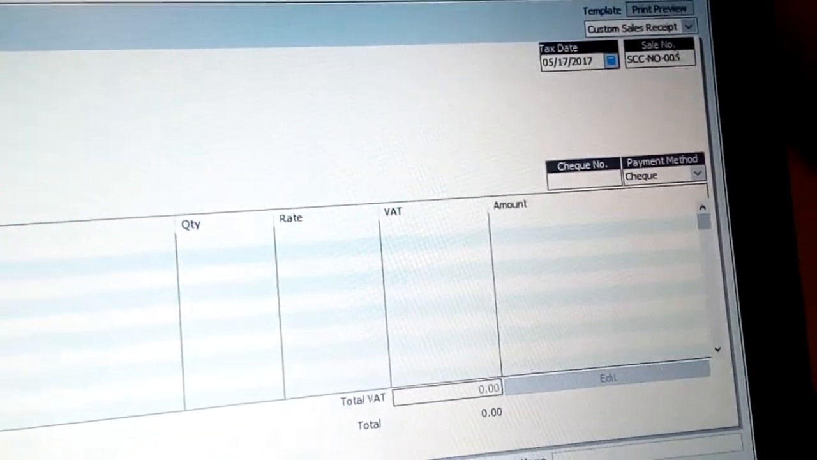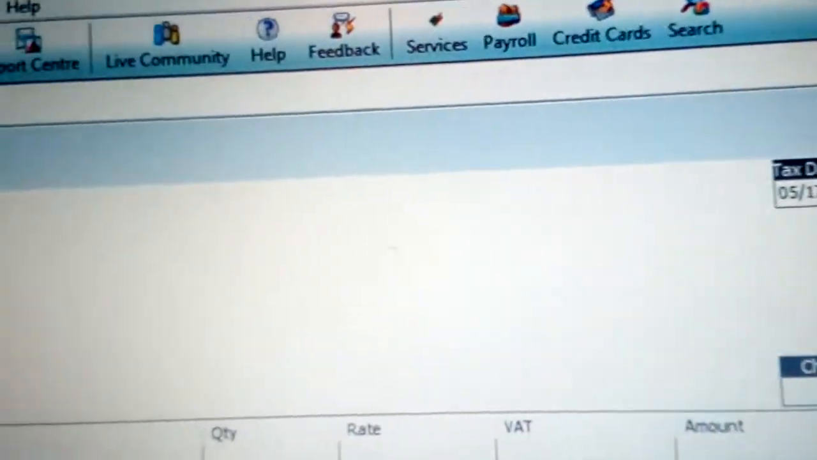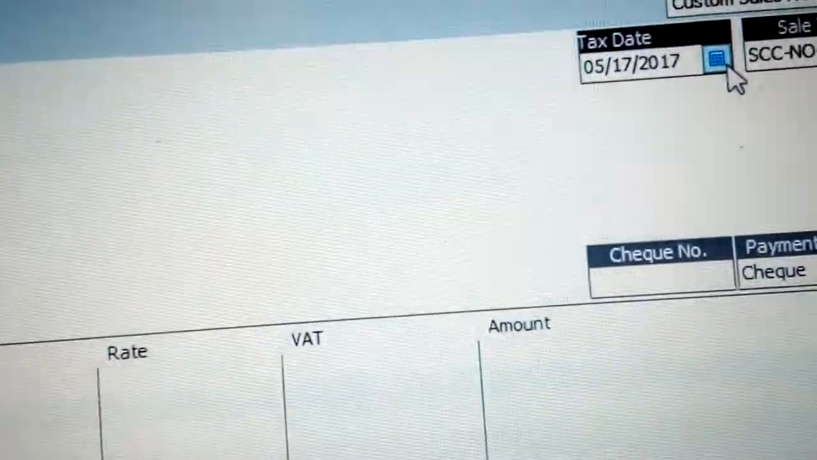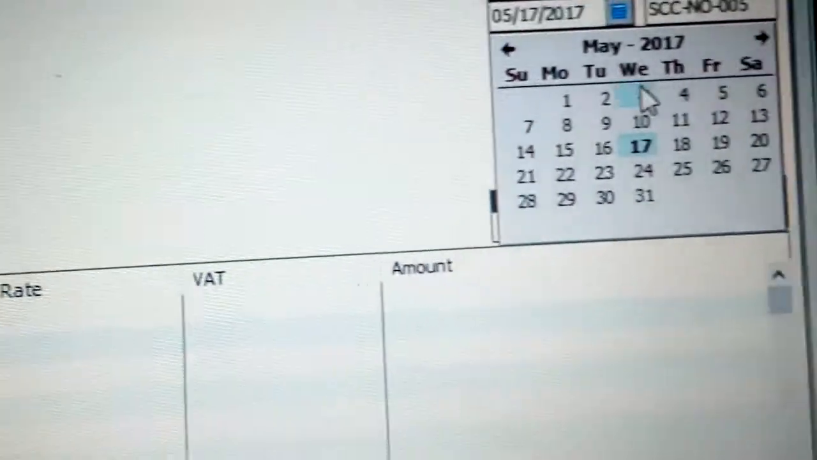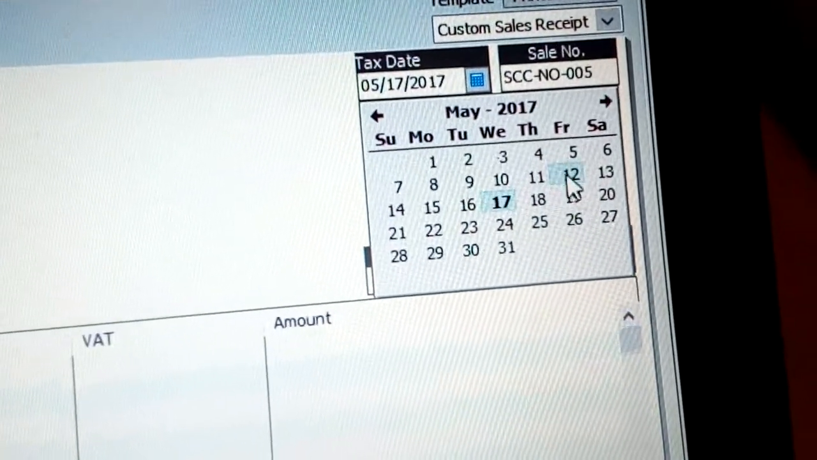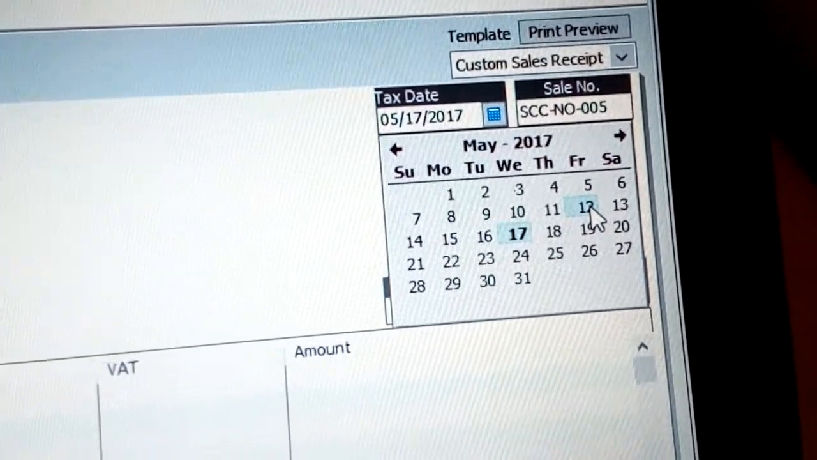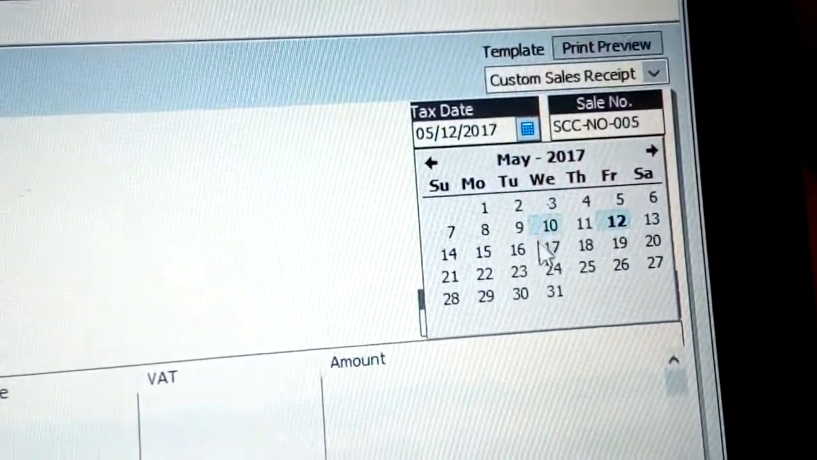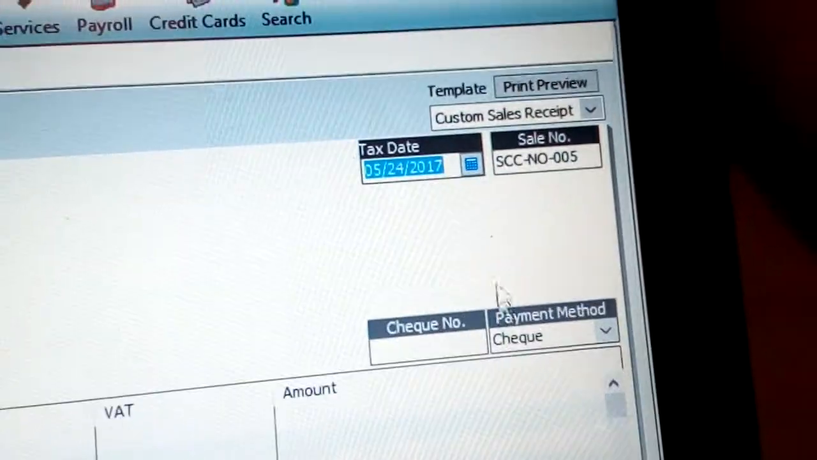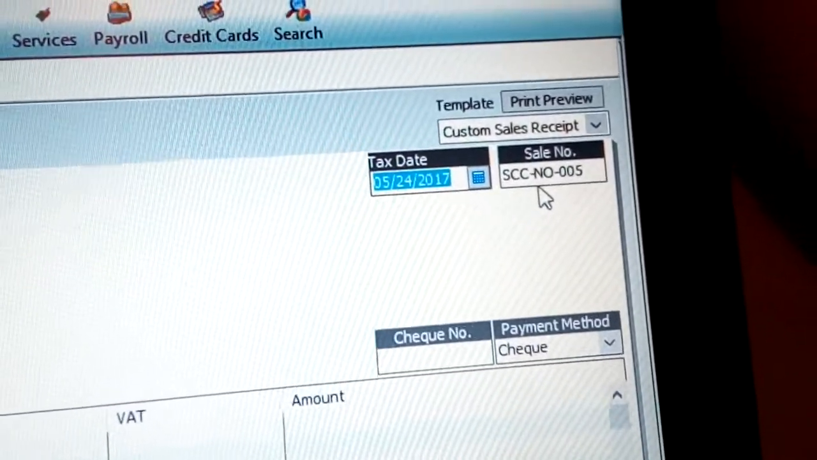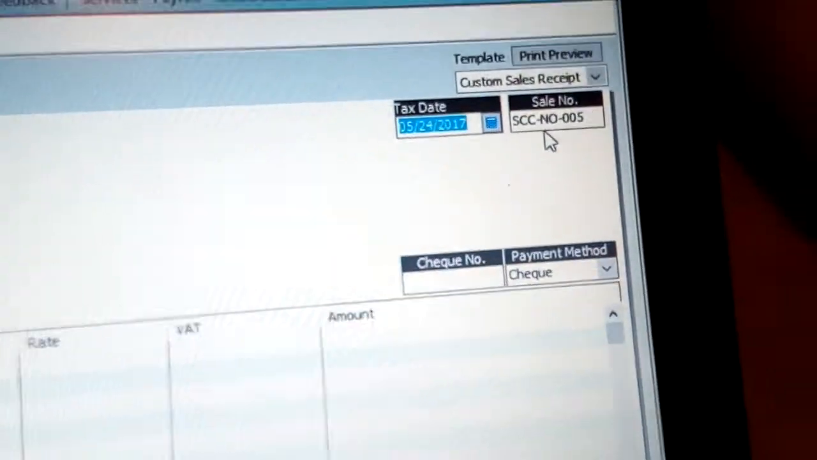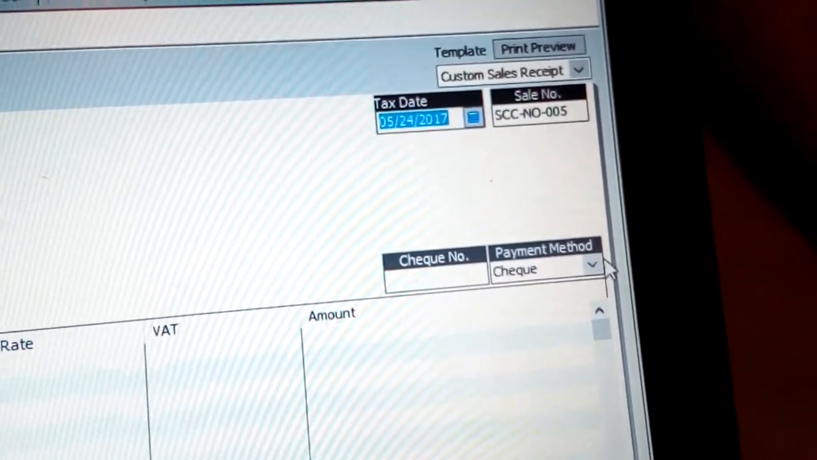Here you can see we have the sales order number and the date of the transaction. You can adjust the date as required. For example, this one is the 17th, or you can choose a different date. You can see we have the 24th, and the sales order number will automatically get a new number. Payment method is very crucial.